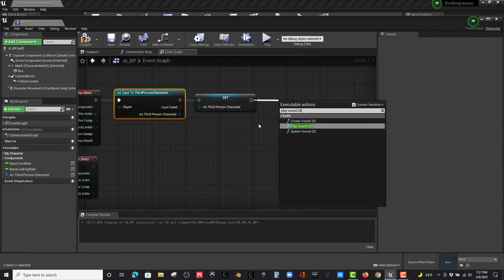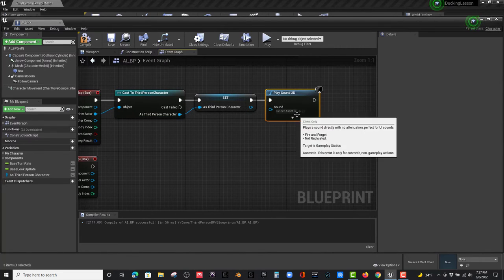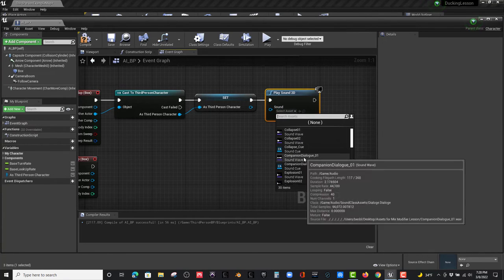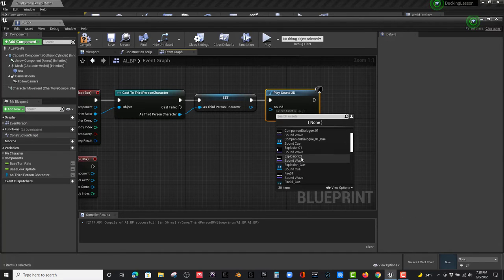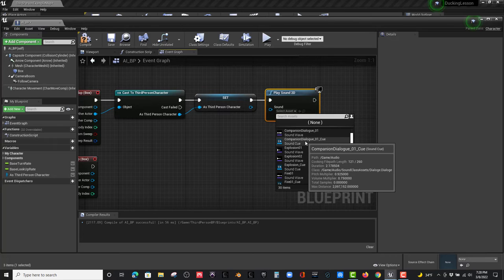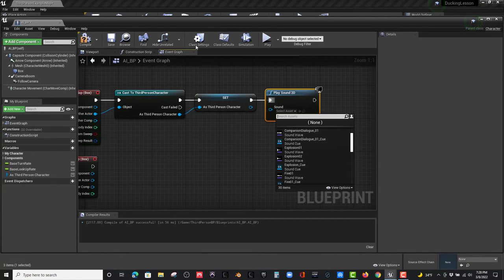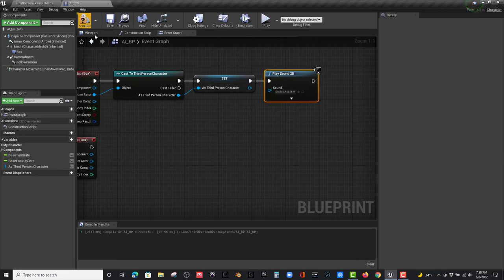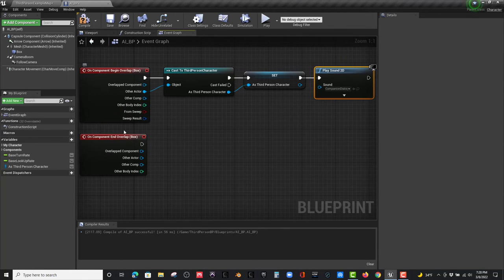If I used a 3D sound, keep in mind that I would also have to get the locations of those two actors so that the sounds play at the correct locations. But this is not going to require that. So PlaySound 2D. And the first thing is going to be I want the companion to speak the first line of dialogue. So I'll select that, not the sound wave, but the cue that we made, which is companion dialogue. I think it's companion dialogue. You know what? I forgot. I better just double check. Content, audio. Dialogue 01 cue. All right. So dialogue 01 cue, and that's going to be what happens when we overlap that box.